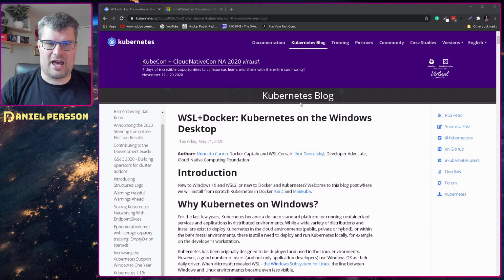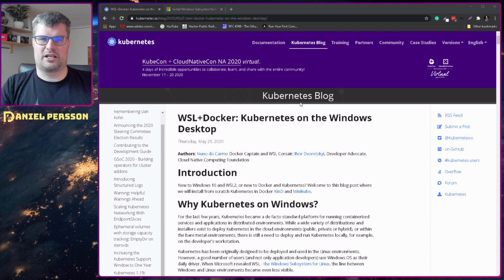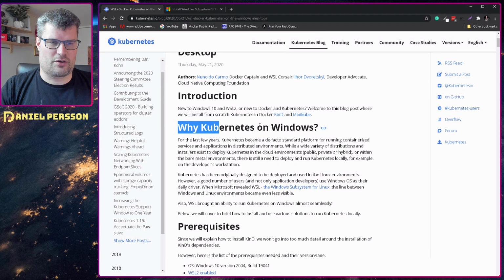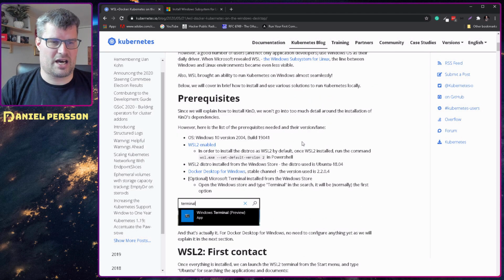Today we are going to talk about Kubernetes in Windows, Windows subsystem for Linux and Docker. So let's jump right into it. And here we have a blog on the Kubernetes homepage that I have followed in order to install these things. And first off, we have why. You can read that if you like.